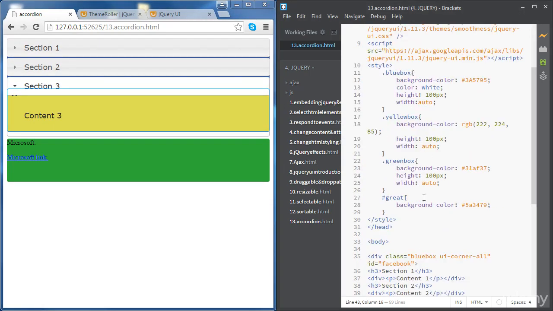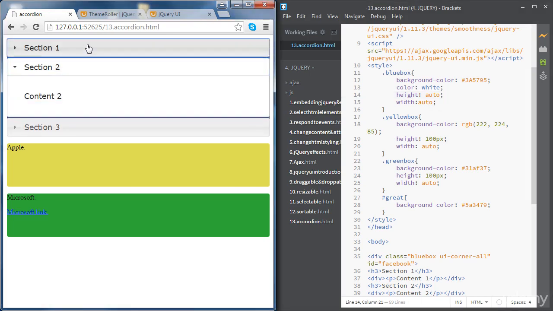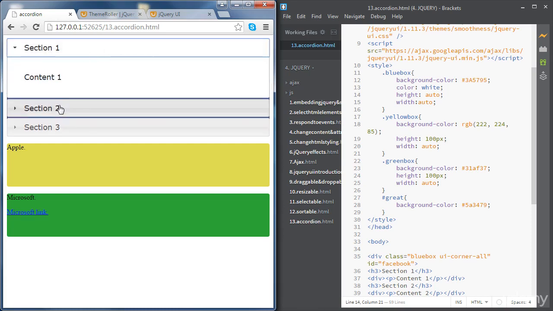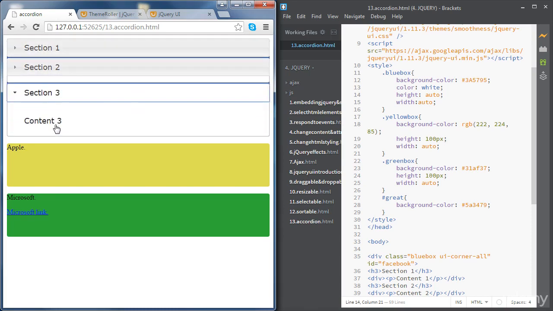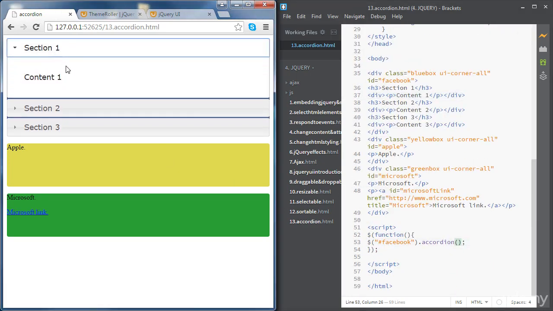Only thing, we will change the styling of Facebook. So we need to set the height to auto so that it looks better. Okay. All right. Now we're going to have a look at some of the options of the accordion method. First, we notice that if we expand a certain section, we cannot collapse it.